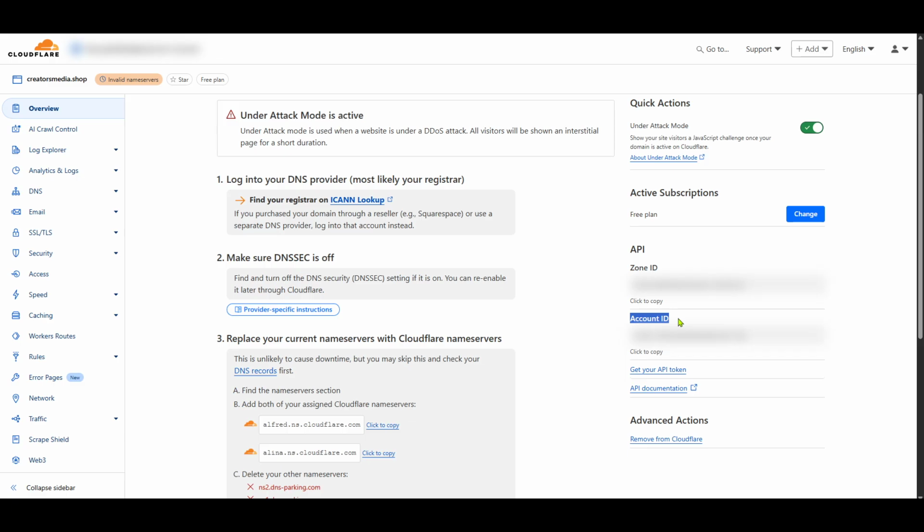And there you have it. By following this simple guide, you've successfully located your Cloudflare account ID. This process is fundamental for anyone managing Cloudflare accounts and ensures that you're well prepared for any technical queries or adjustments.